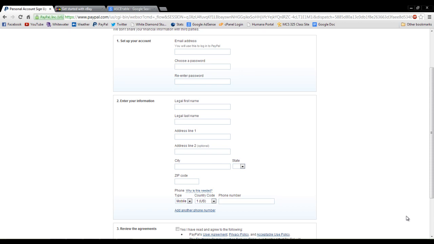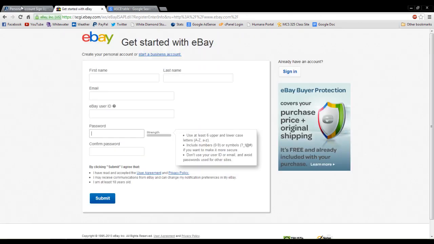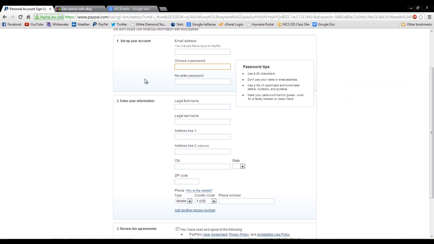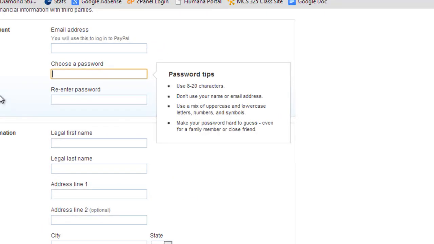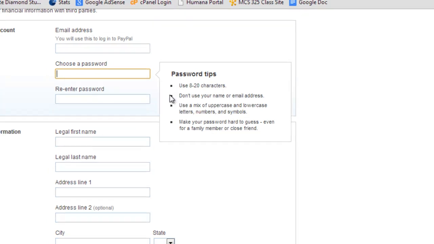For this video I decided to take a look at something you see on a lot of websites like PayPal and eBay, and that's password validation requirements. A lot of these websites require that your password be at least 8 characters long, contain numbers, and contain capital letters, things like this. You see the password tips. It gives you some tips for secure passwords.